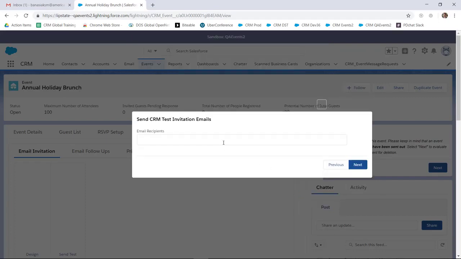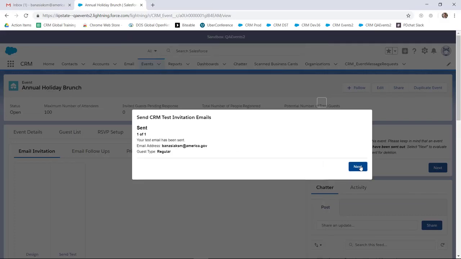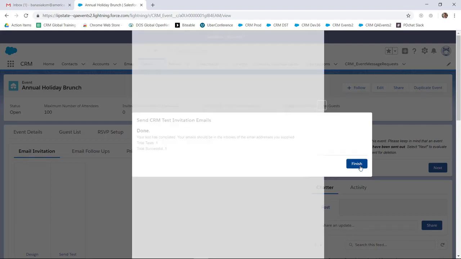The next page is where you enter the test email recipients. You should always enter your own email so that the test email gets sent to yourself. But if you'd like to send to others as well, you can always add additional emails by separating them with a comma. The emails you enter here must either be america.gov or state.gov emails. Great. Test invitation email has been sent, and I'll just click Next and then Finish.